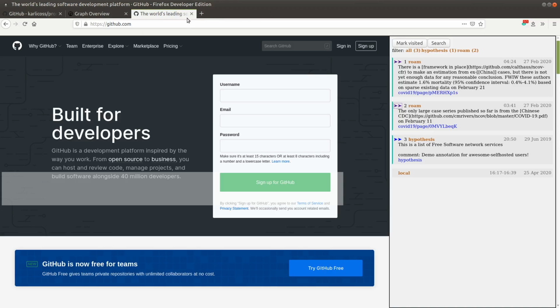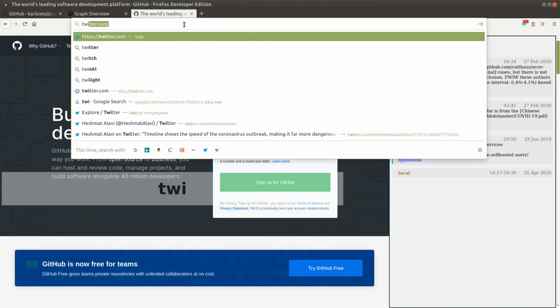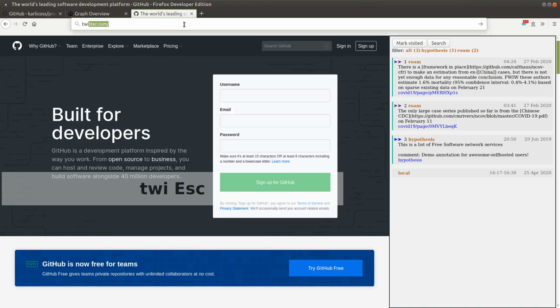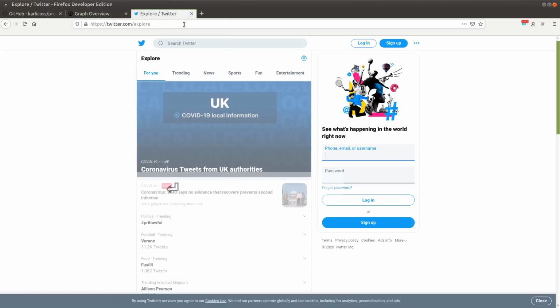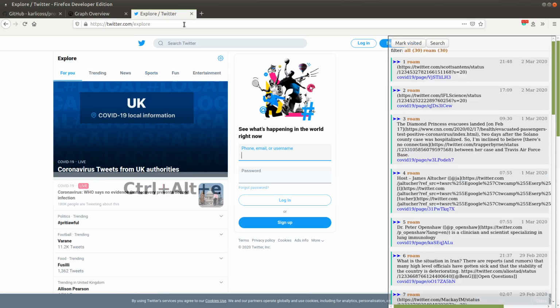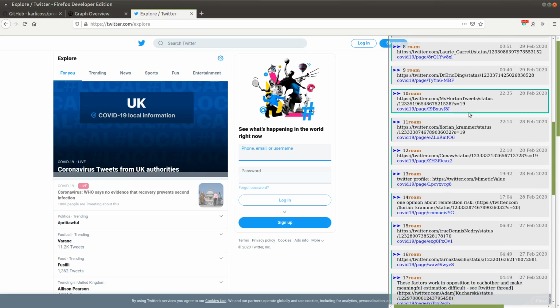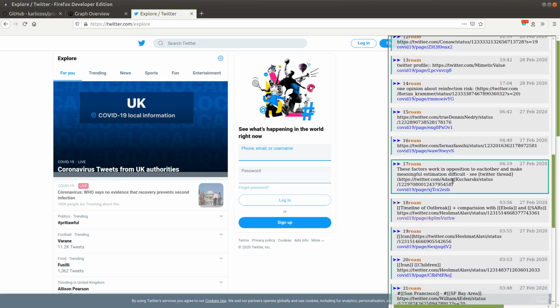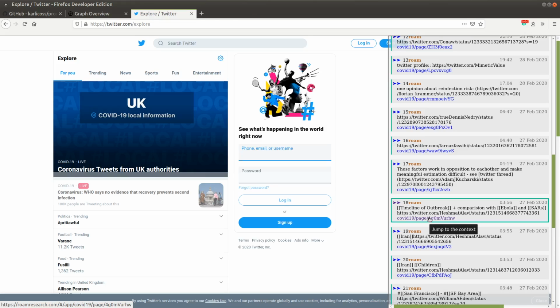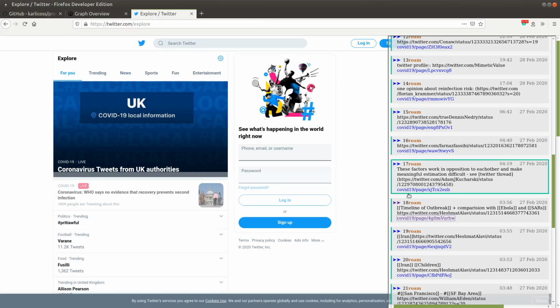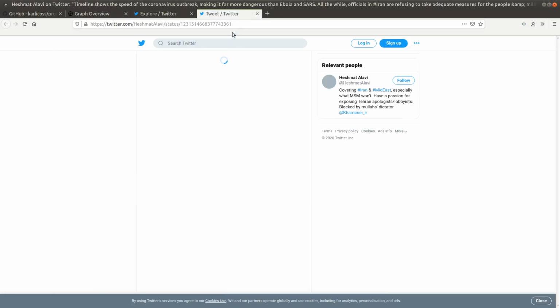It also works not only with GitHub. For example, say you want to find what Twitter accounts are writing about COVID. So you go to Twitter, you open the sidebar, and you get to see a whole bunch of tweets about COVID. Again, the permalink lets you jump straight onto the tweet.